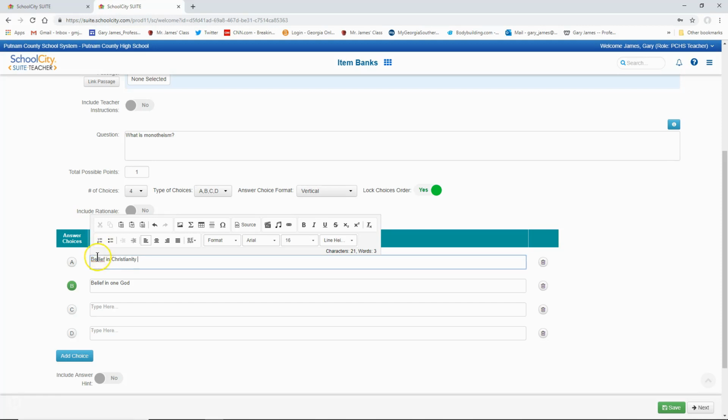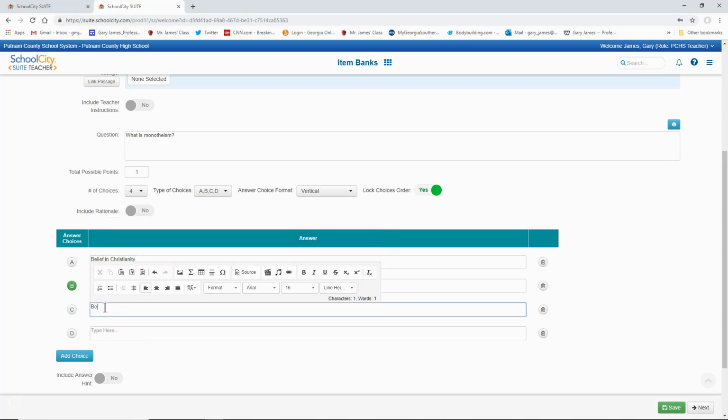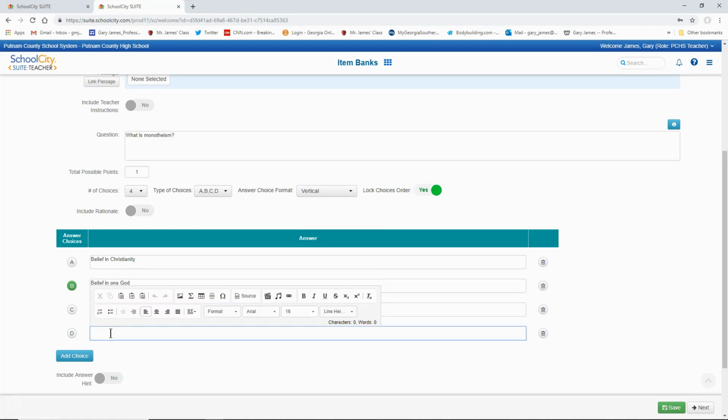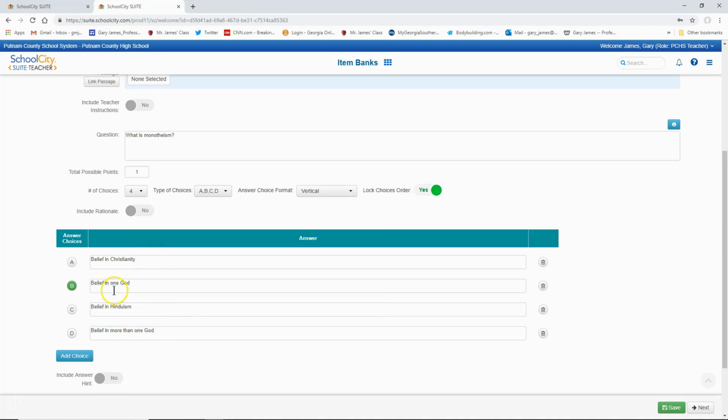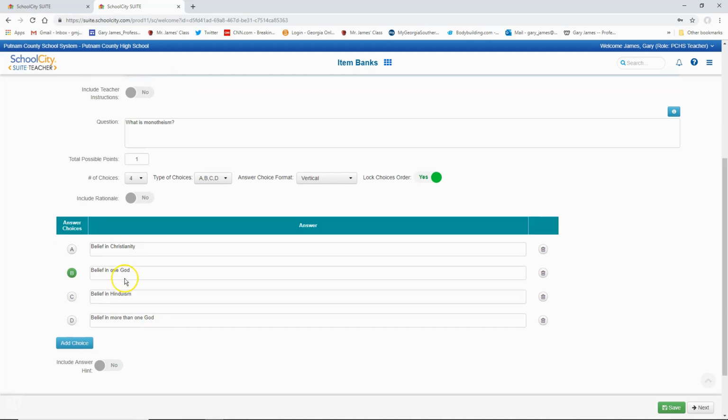Okay, and again, you got the formatting tools here, and I'm going to use those formatting tools as spell check. Okay, so belief in Christianity, belief in Hinduism. It's going to be another distractor, and then yet another one is going to be belief in more than one God. Okay. Now that we have our correct answer chosen, we have our distractors in place.